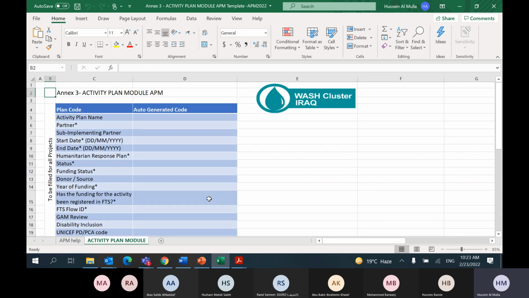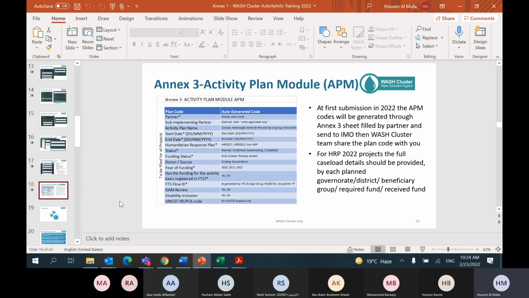The source of this information is usually the project code or the agreement signed between your organization and the donor. So you don't need to create any information from your side. It is all there, and all you need is to provide it in the sheet. Once we receive the sheet, we'll create a code for your activities, and then you can proceed with your monthly reporting, as we will see in the coming slides.